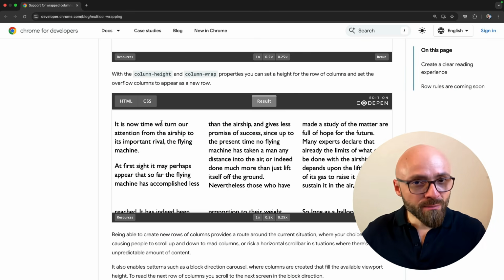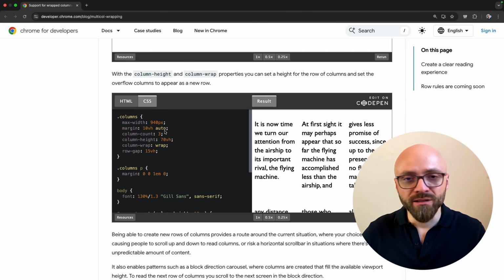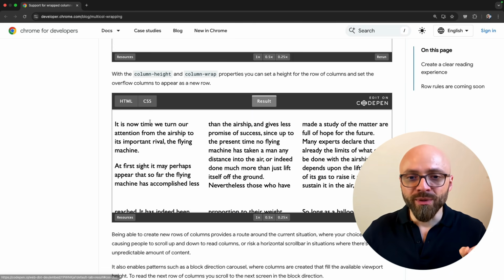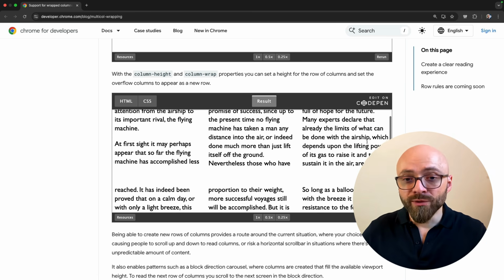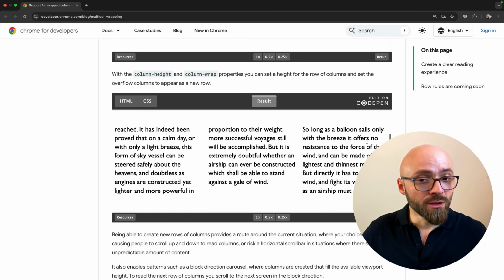This layout is defined similarly, but instead of height on the column container, we have the column-height property set to 70 viewport height, and we have column-wrap set to wrap. This essentially solves the problem in a way that if there's not enough space on the screen for all content, it will wrap vertically. So now you have clearly readable columns that flow really nicely from here to here, and then the content that is overflowing will be in next columns exactly on the screen as you want.